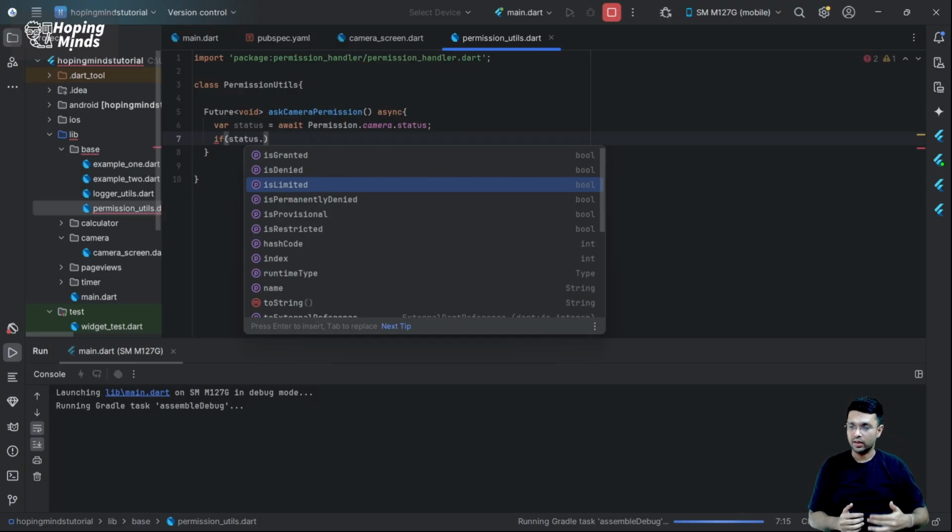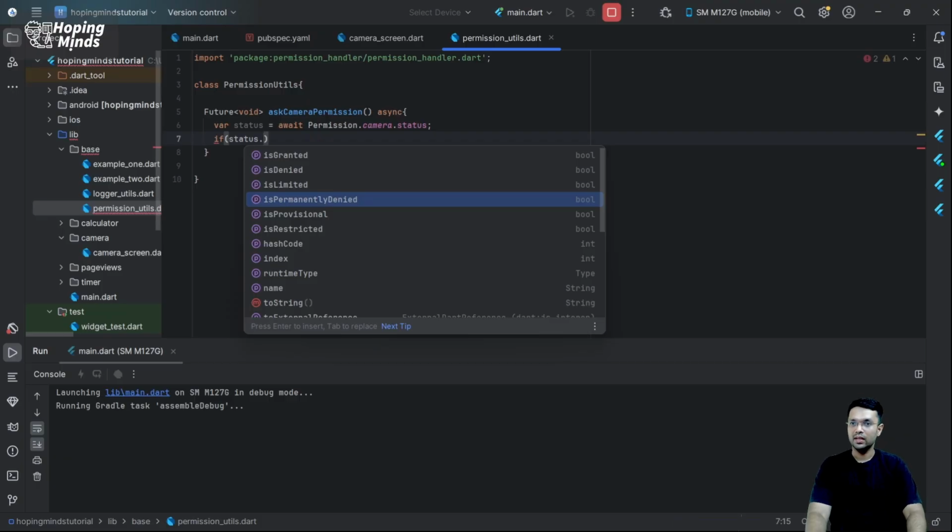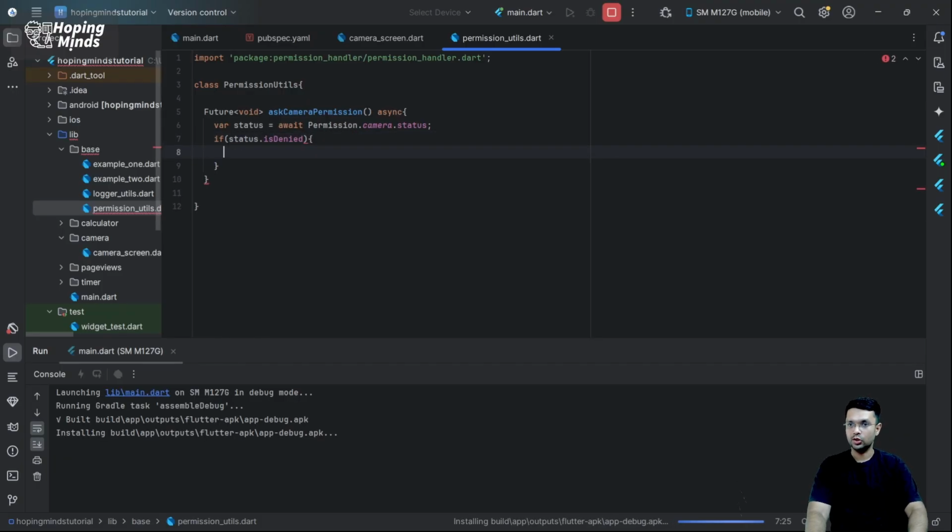Is limited? Cannot be the case. I'm going to talk about is limited later on in details in our session. Is permanently denied? No, the app is being installed for the very first time. So how can the camera permission be permanently denied? In this way, is denied is the best combination.